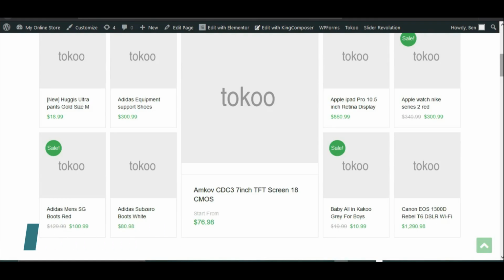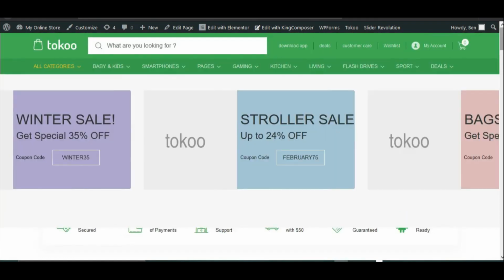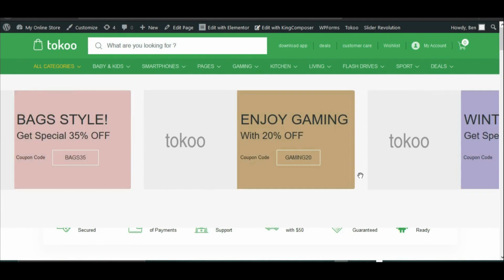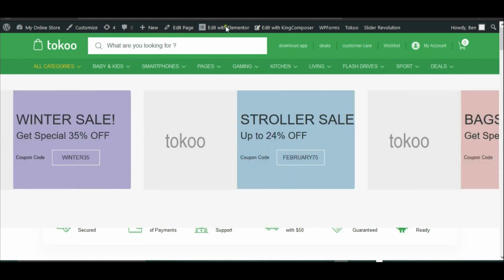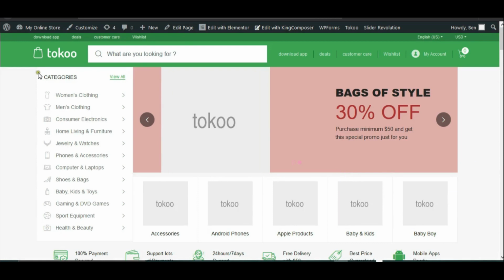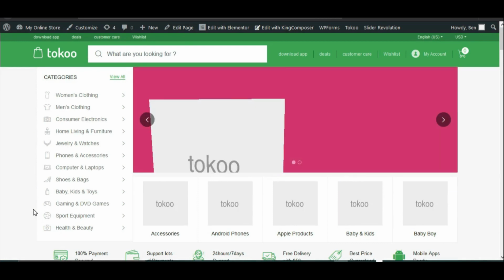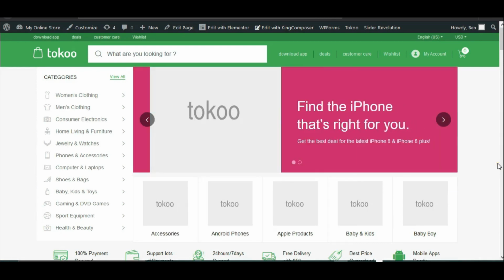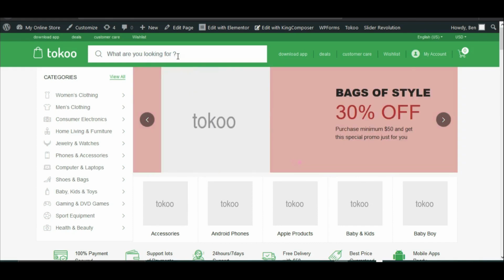So I'm sure by now you have determined which home page you want to use. In my case, I have selected home version 3. This is the one that I prefer to use. I particularly like how there is a vertical menu here listing the categories of the products. It's very easy for someone to find what they are looking for. Apart from using the search area here, they can easily browse the categories here as well.